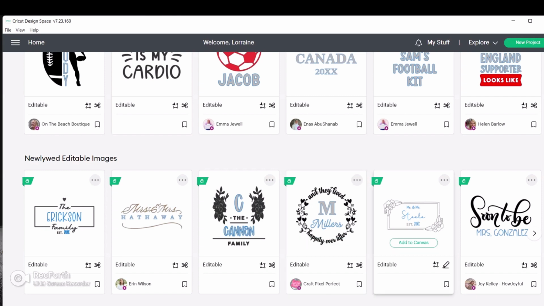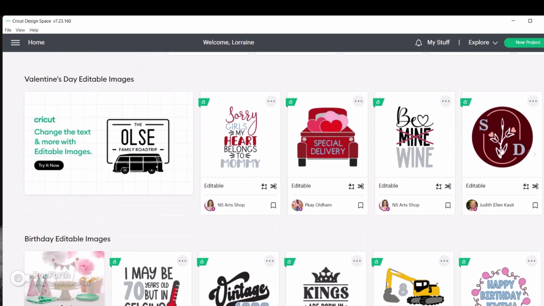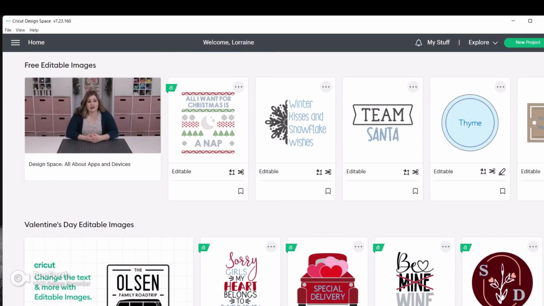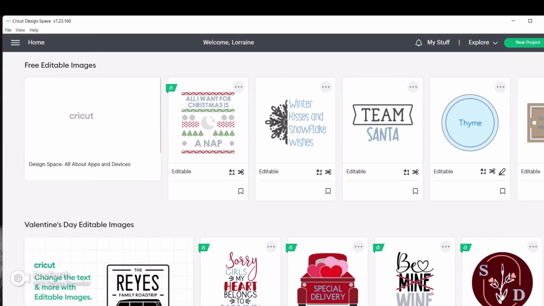But look how beautiful these are. I mean, and they lived happily ever after, and then it's got the name. So these are just quick and easy. You don't have to put much effort into it. You can just obviously change what you want to and then make it.